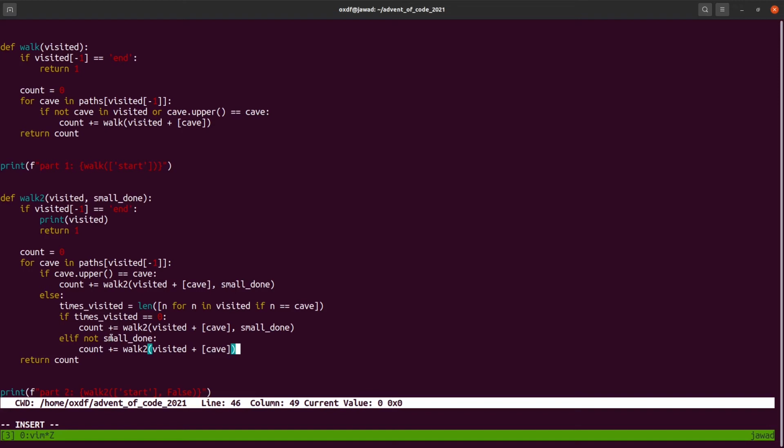Now I'm gonna say small done. My small done is true. So now any paths that come off of this will not be able to revisit. So once it's small, if I visited it before and small done's already marked true, then nothing's gonna happen. I'm just gonna keep looping over that. And so that's actually all I need there to finish, I think.